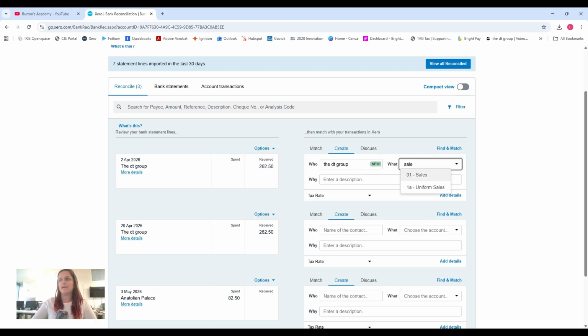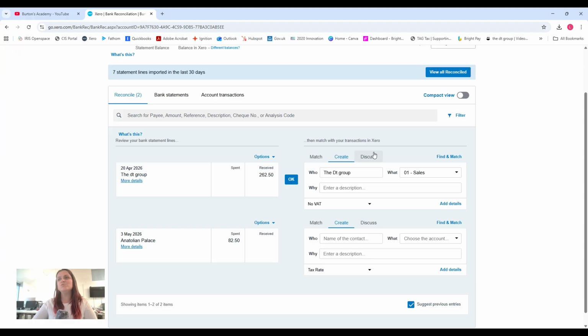And then, what is sales. And then you just click OK. In this instance, you won't be able to use the match button because there isn't an invoice created. So what you could do in this instance is now go away and create that invoice.